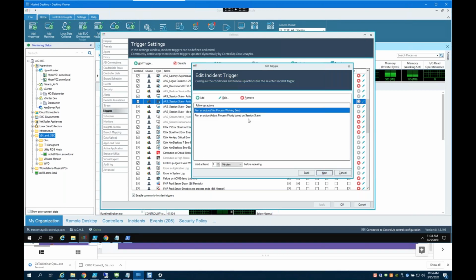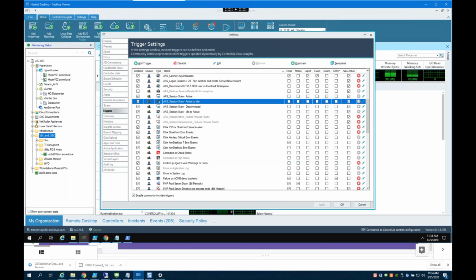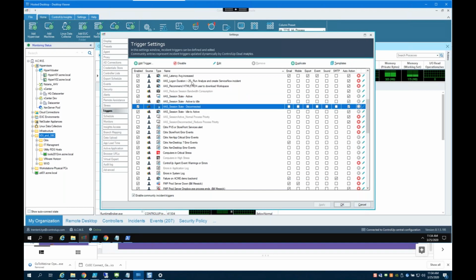Same thing, and now here are the two scripts that it runs. So you can see, even within the trigger itself, we can execute multiple actions. It doesn't just have to be one. We can execute as many scripts as you want to do whatever action or activity you want that meets that trigger's thresholds. And then the disconnected and idle to active triggers are the same, just in reverse.